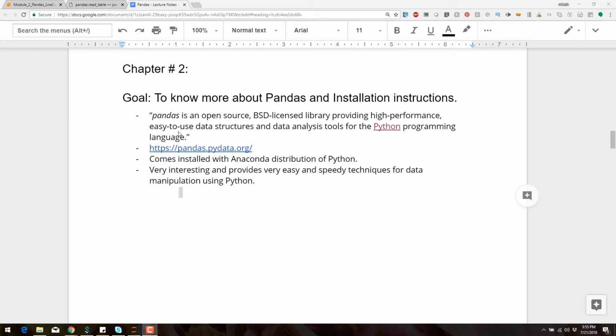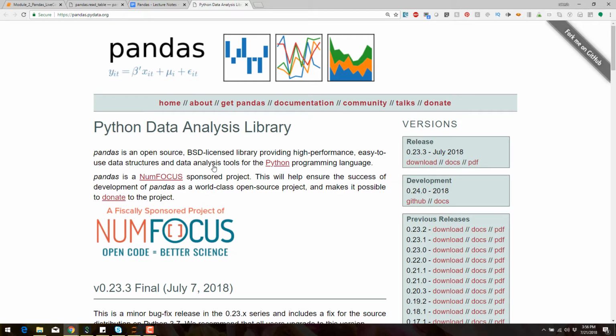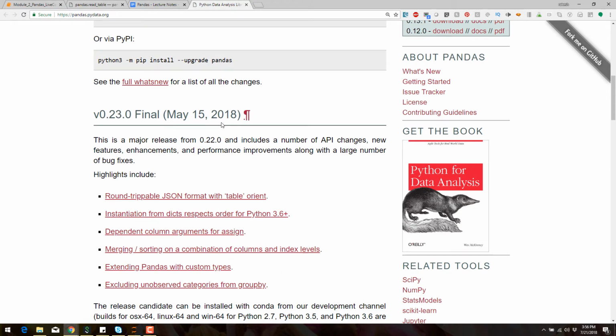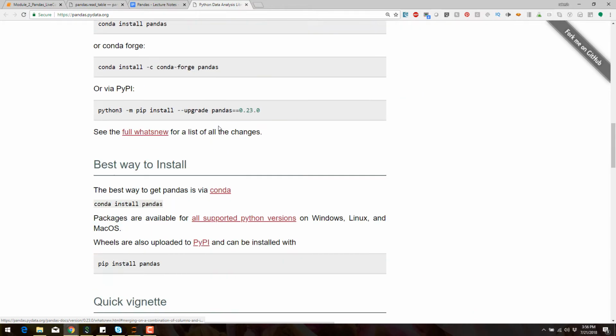So, first of all, pandas is an open source, high performance, and easy to use data structure for the Python programming language. Right. So, you can look at the link that I have given and read a little bit more comprehensive documentation. There are a couple of books as well.